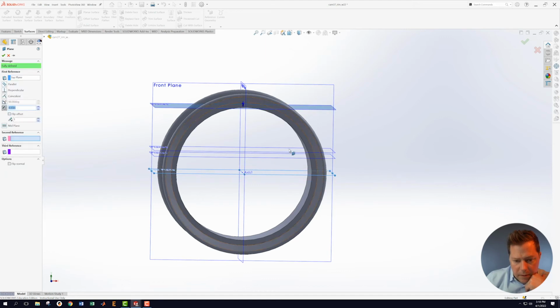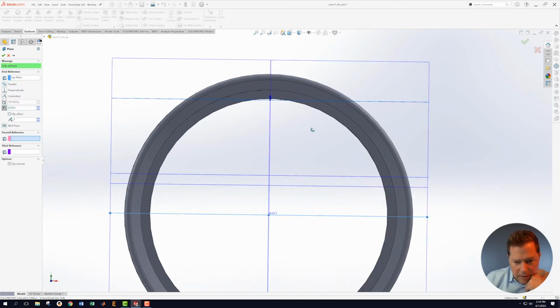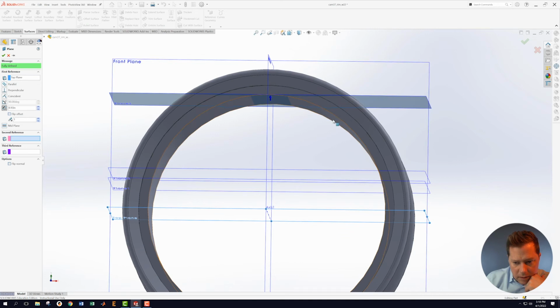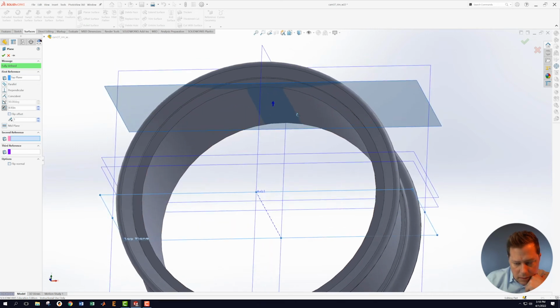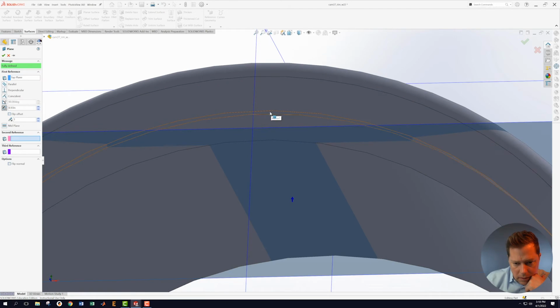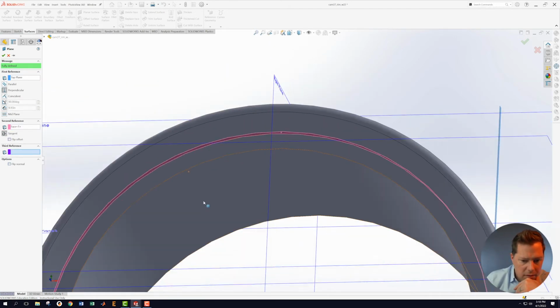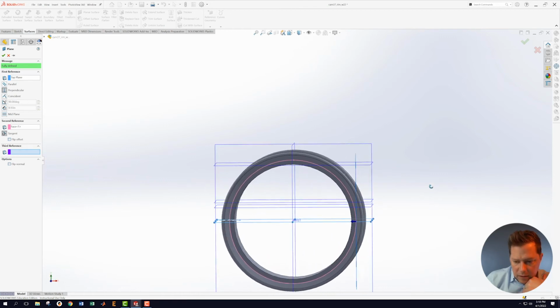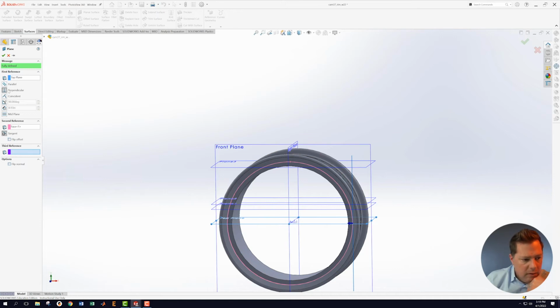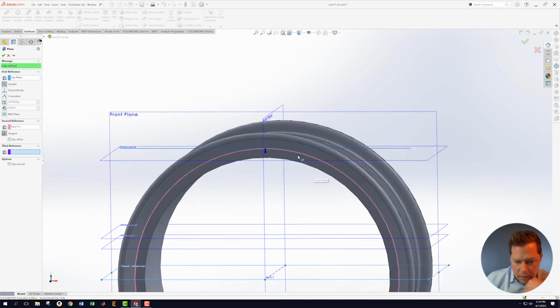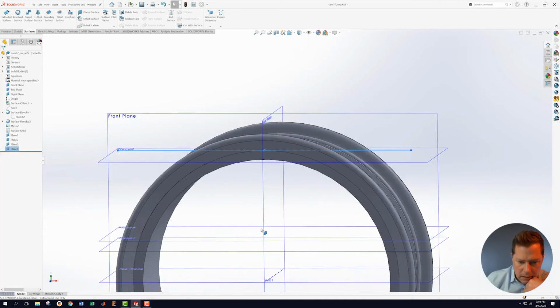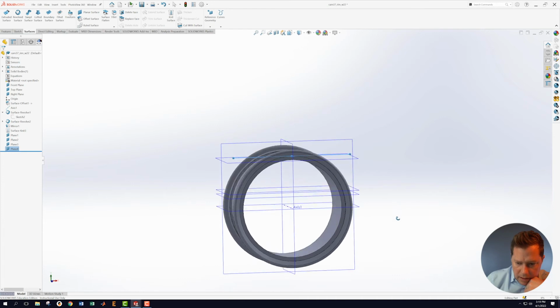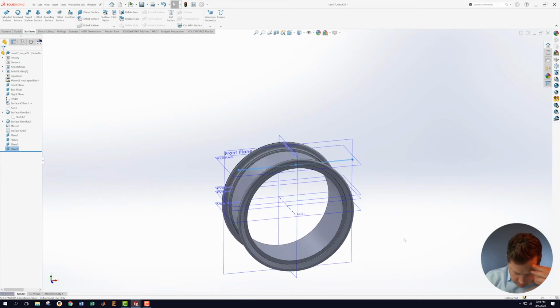I'm going to make a plane that is parallel to this. And my second reference is going to be this. And I want it to be tangent to that. Okay, so here's my problem: it's trying to put that plane right over here. It's because this switched to perpendicular. I want it to be parallel. Great, so it just popped it right up there. You can see that? Great. All right, now I have 4 planes onto which I need to draw 4 cross sections.